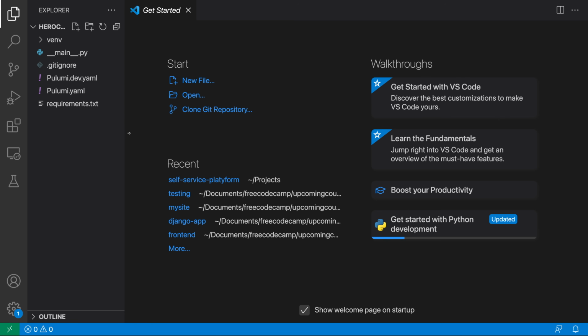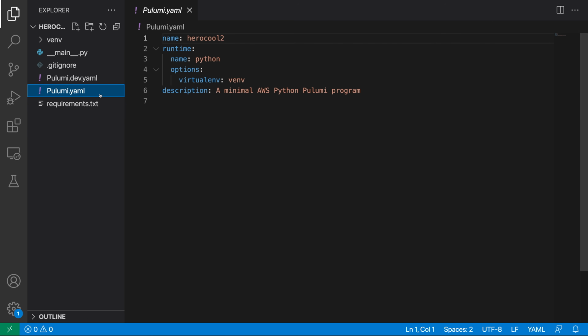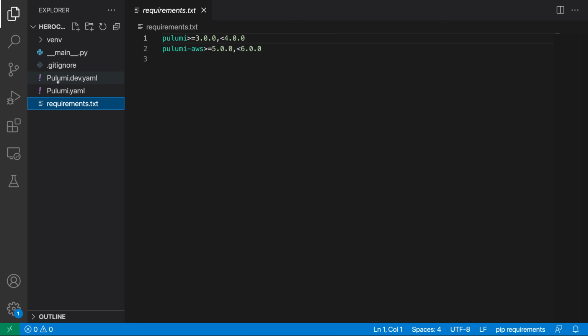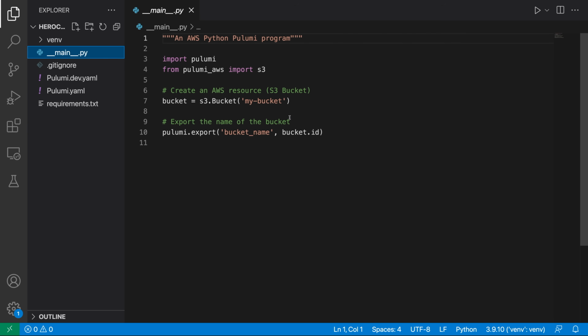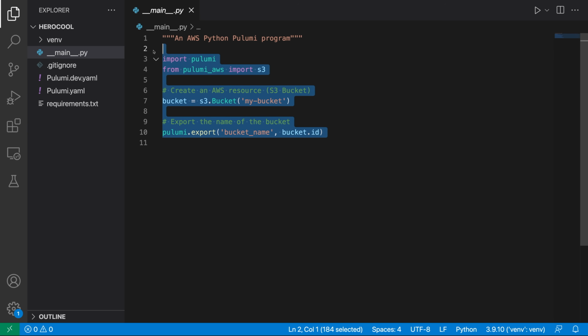Okay, so here's everything in Visual Studio Code. It has all the files I mentioned, such as our configuration file, pulumi.yaml, the requirements, and then the main.py. This is where our main Python code is going to go. And you can see it put in some default code here. We're going to end up changing most of this.